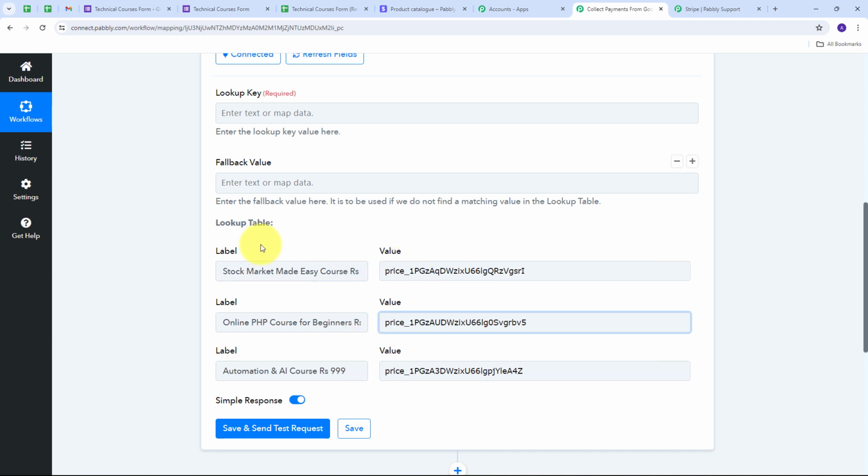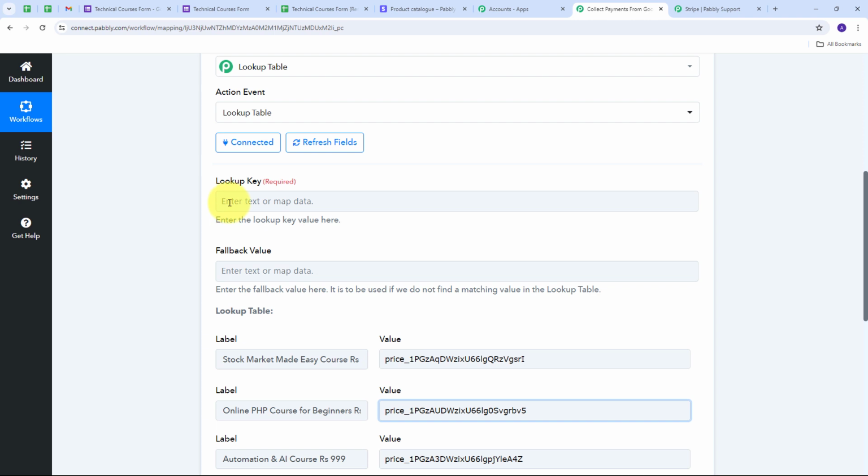Now what I need to do is first give my lookup key. In the lookup key, I'm going to use the name of my product or the course that I'm going to receive as a response from my Google form. For that, I need to use mapping. Mapping is a technique through which I can retrieve the data from the previous steps, and the data that is changing will get replaced with the new data in real time. So for mapping, I need to click here.